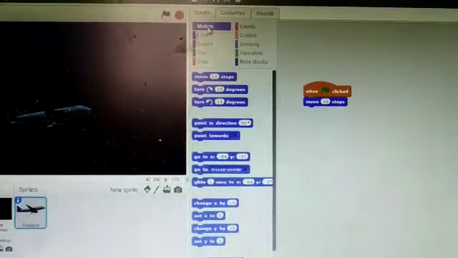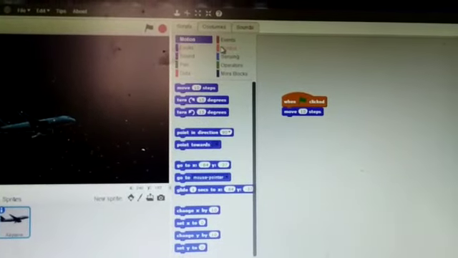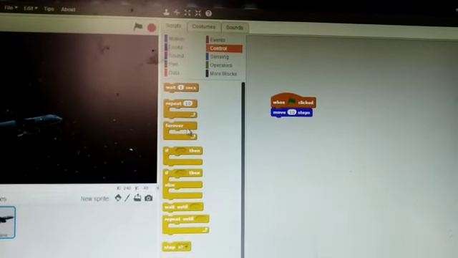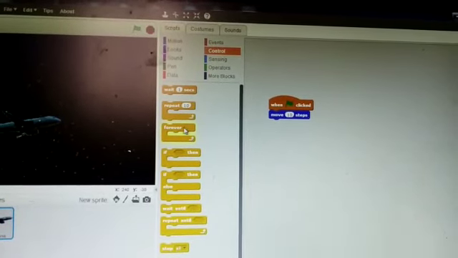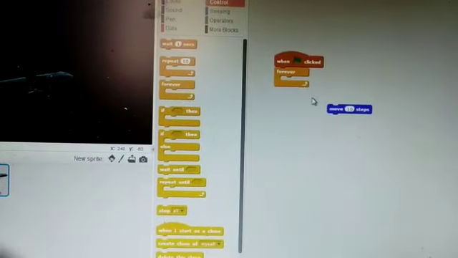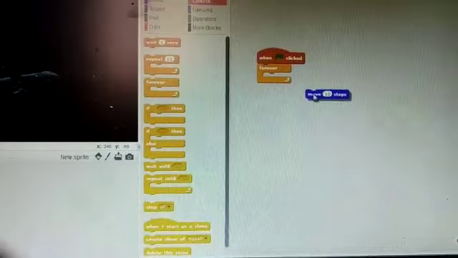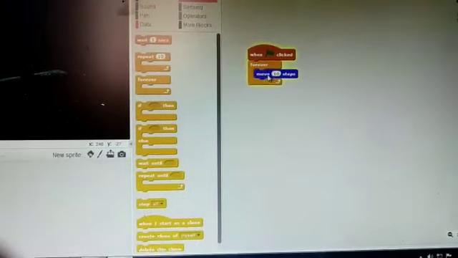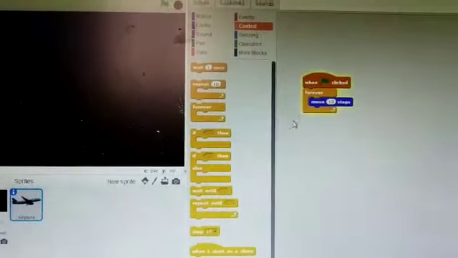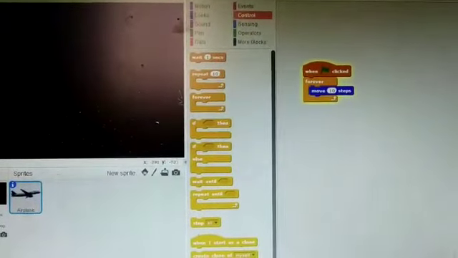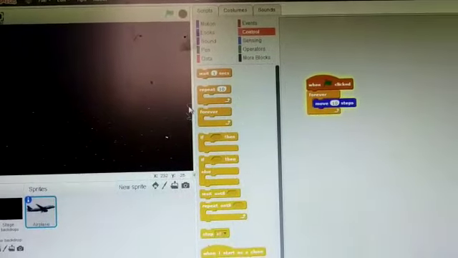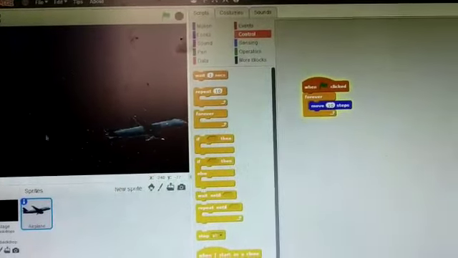After this move 10 steps, we will go to this control block and we will take this forever. We will keep this forever here and move this 10 steps in the middle. Okay, just see, you can see here. Take this plane here and keep.